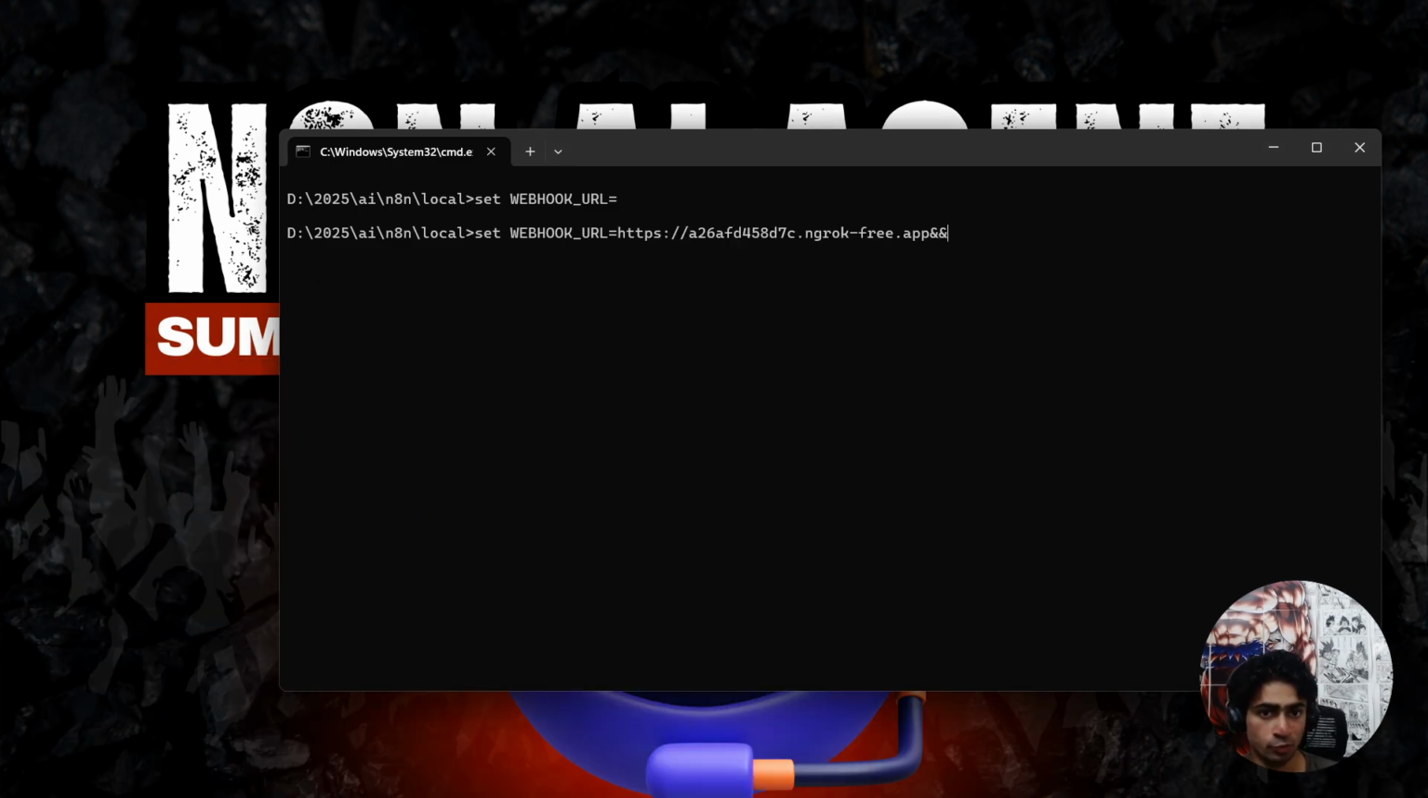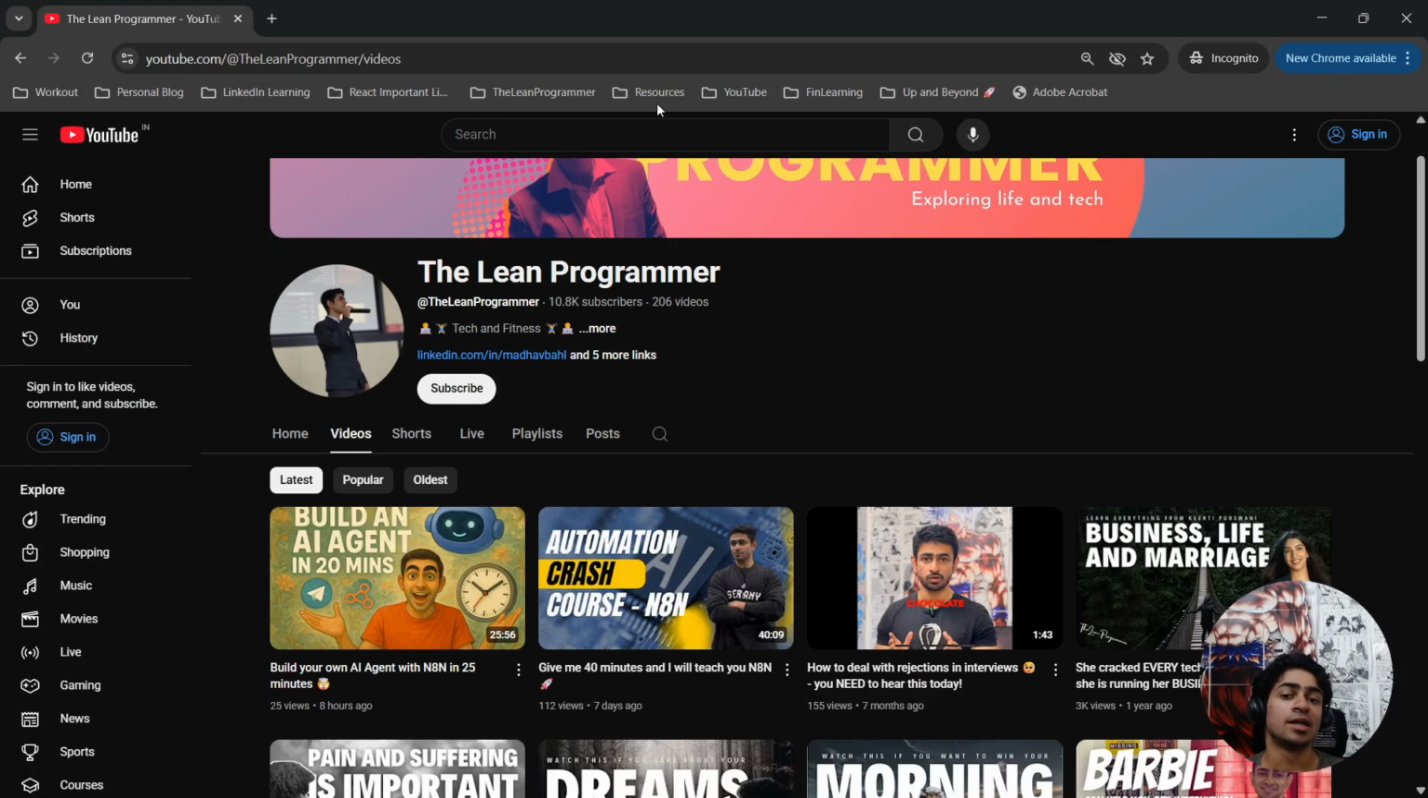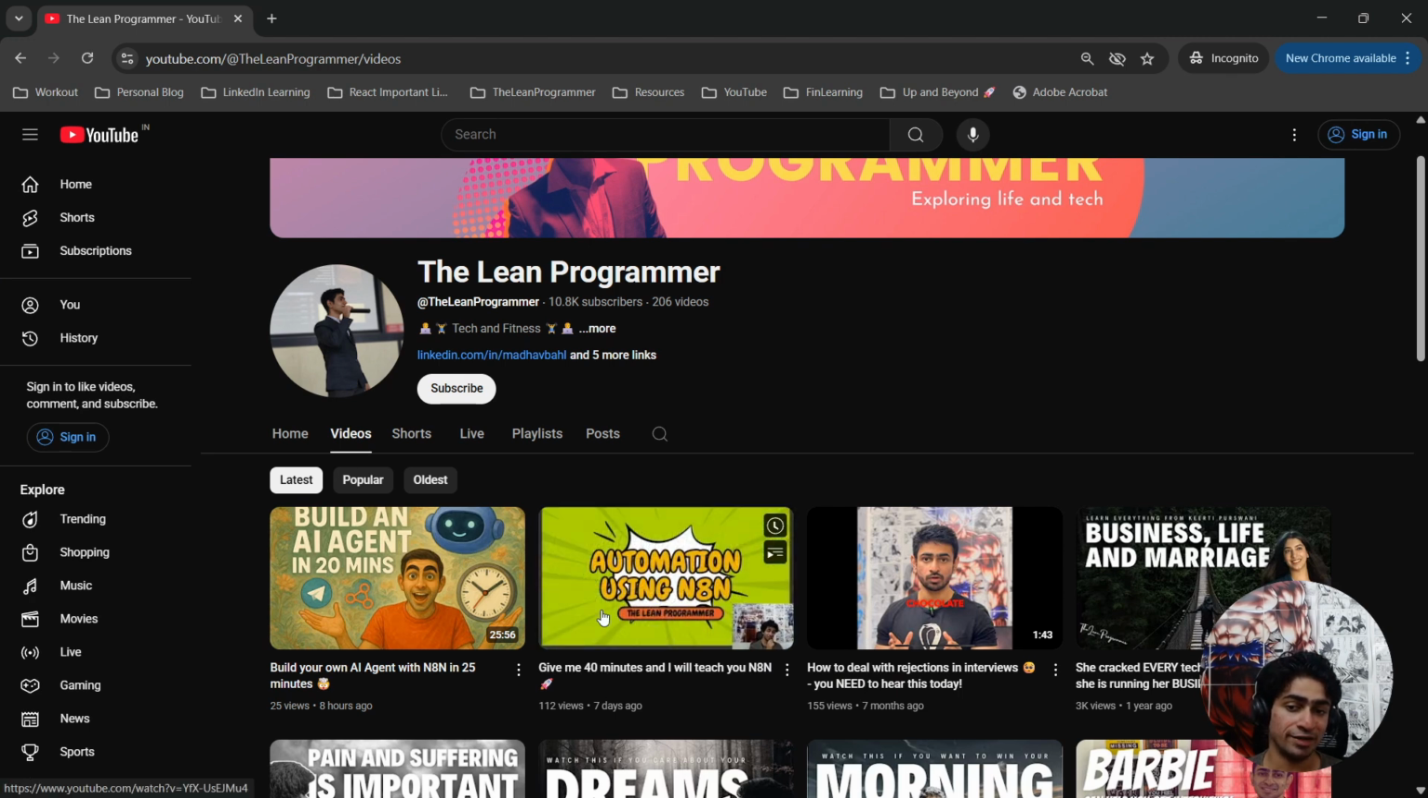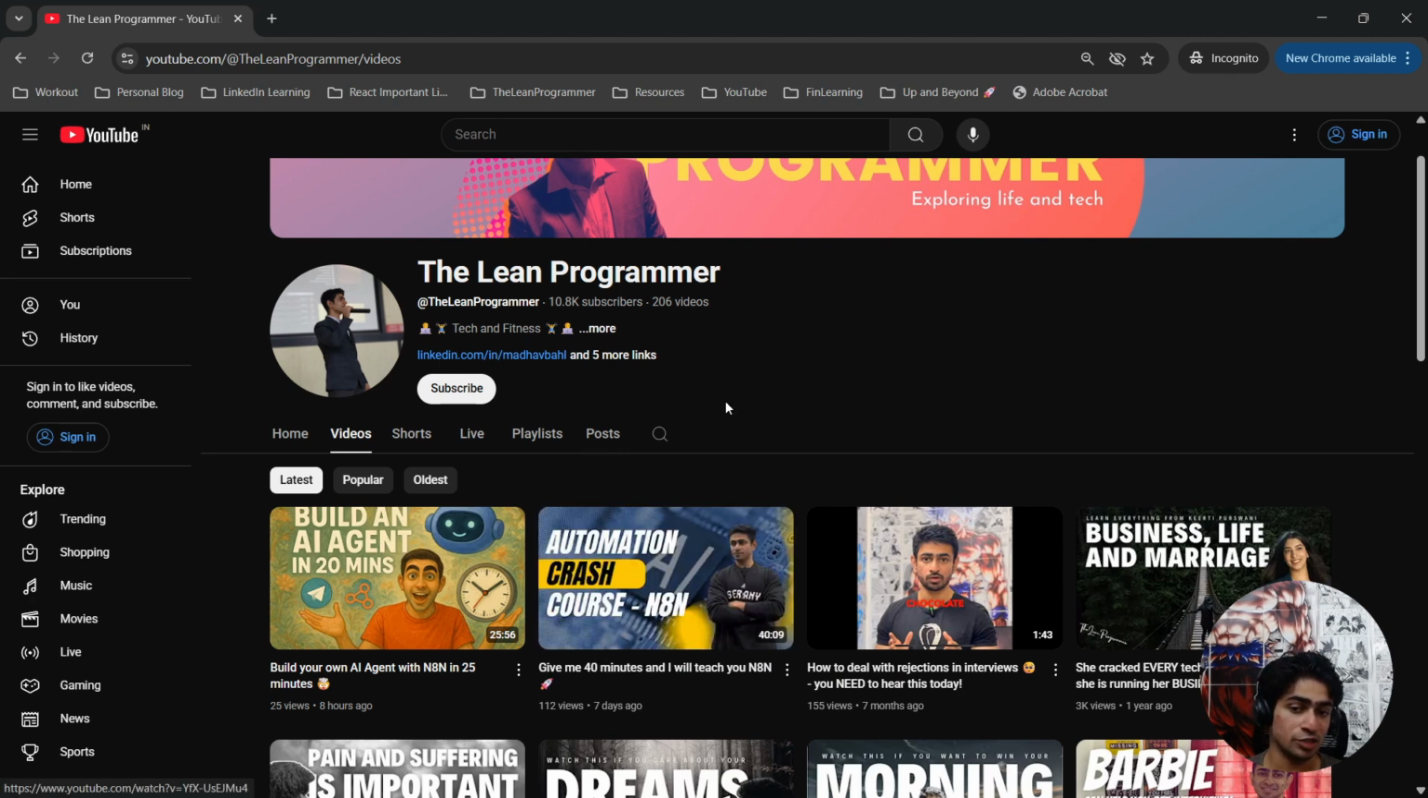And I'm going to put a double ampersand for "and", because I want to pipe this operation with npx, sorry, N8N. Okay, what it's going to do is it's going to first set our environment variable for webhook URL to be this address, and then it's going to run N8N locally. What is npx? What is Node.js? For that, you have to watch my crash course for N8N, automation using N8N. Okay.